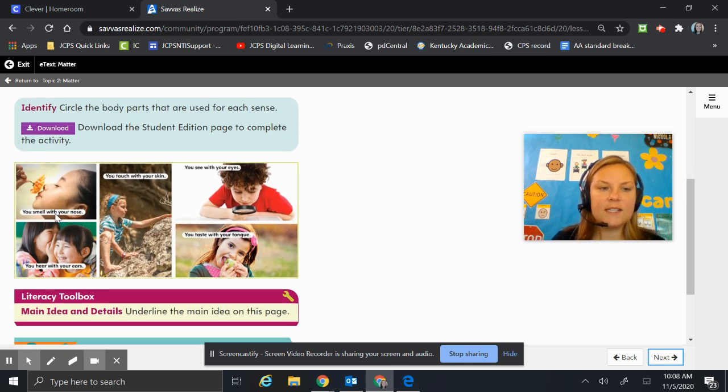So this one says you smell with your nose. So I want you all to find your nose. We smell with our nose. So we can smell good things and bad things with our nose. This one says you hear with your ears. So I want you all to find your ears. We hear with our ears.